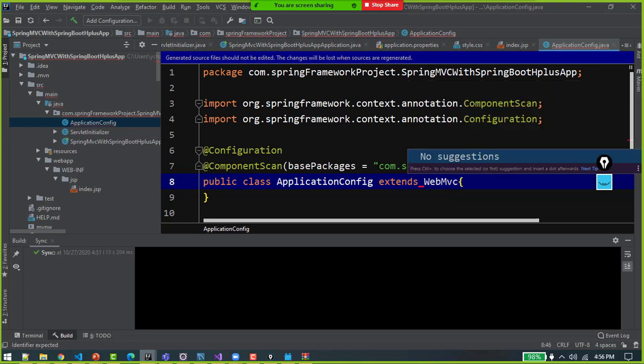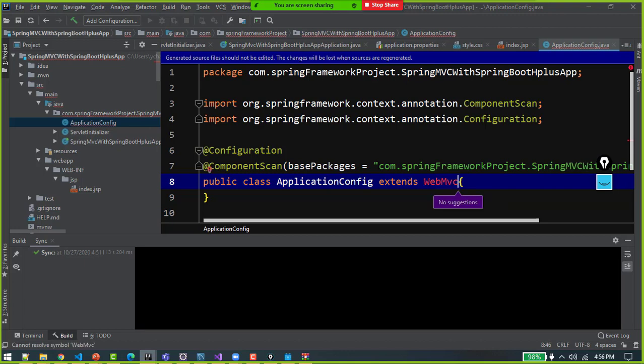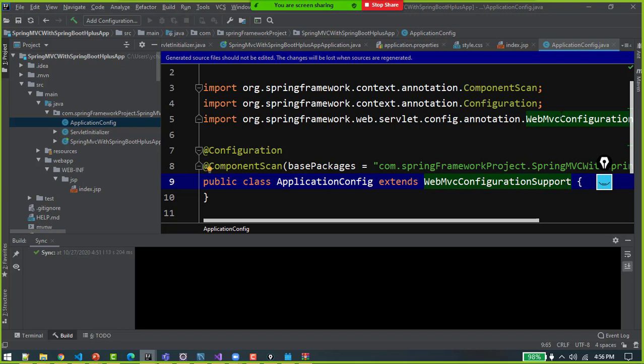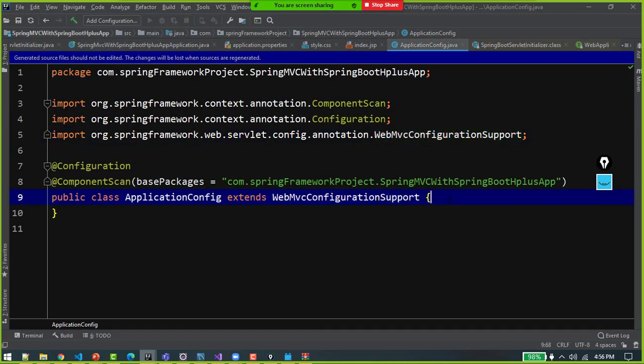WebMVC configuration support. I need to be a child of org, yes, alt enter. So this file, why? Because I need to tell where to look out for.